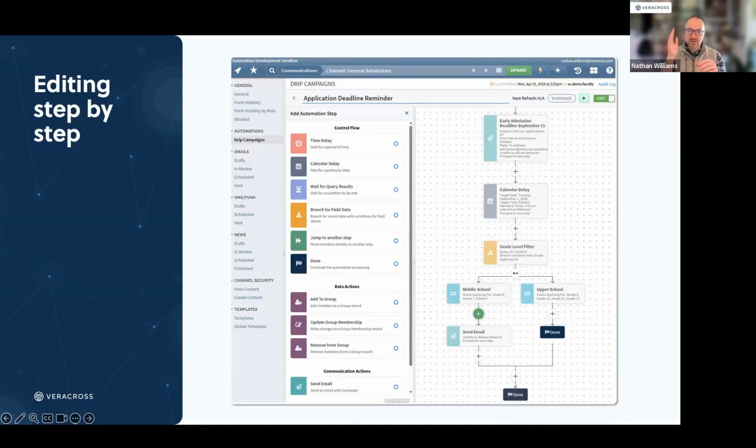Calendar delay will let you pick, there's a date picker in there, just a calendar, you can go and pick a date and a time. So if you want a step to execute, or if you want an automation to hold at a certain step until that point and then send off the following round. So you can see the automation we built in here. We were sending off an early admission deadline reminder. We had a group of candidates that applied, we sent them an email, and then we were holding the entire automation to a specific calendar delayed date.